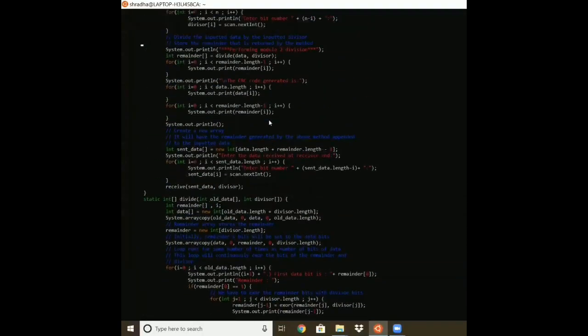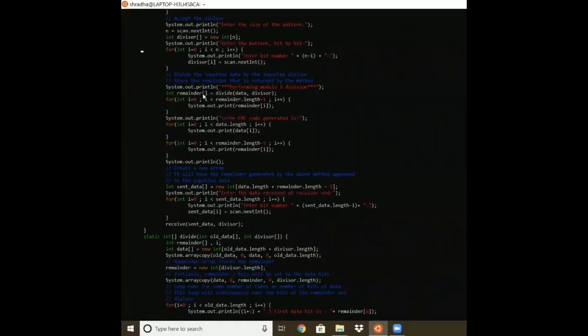So after this, we can print the remainder and the CRC code generator. The CRC code generator would be the data bits plus the remainder we get in the divide function, and we append it to the inputted data. That is our CRC code.